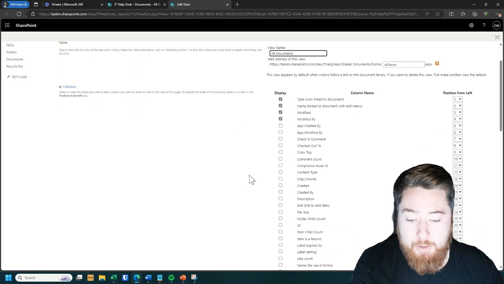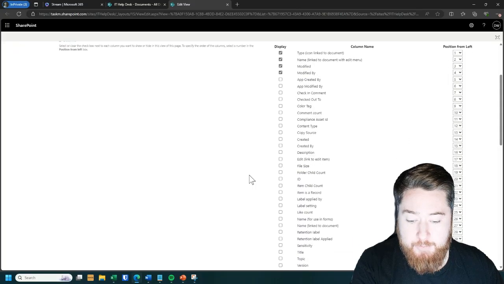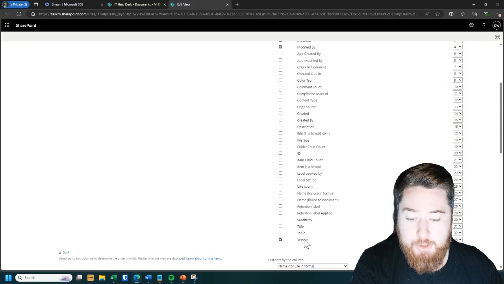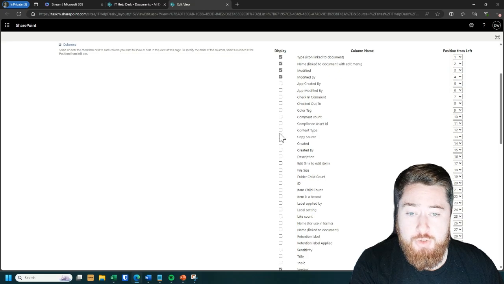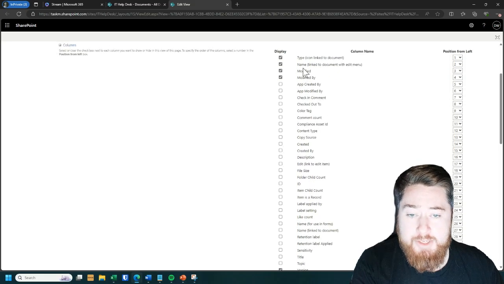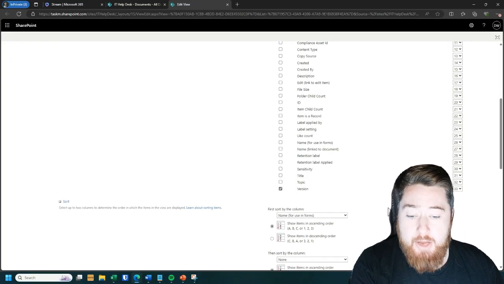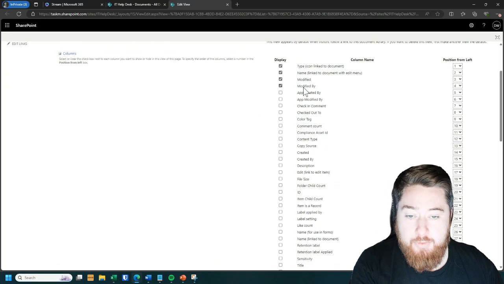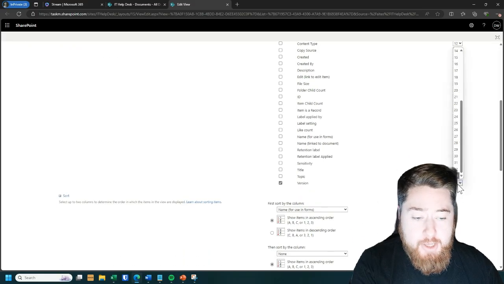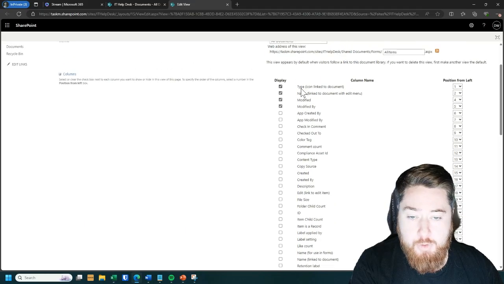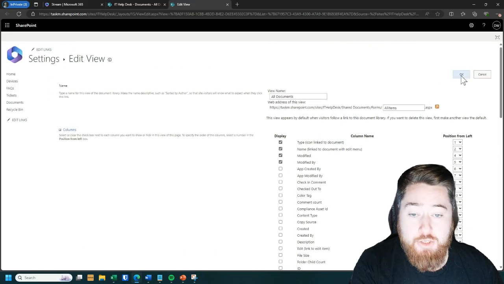Then I'm going to scroll down, and I'm just going to find where it says version, which is at the bottom, and I can choose where I want it to display. Now, I probably want it to sit next to the name of the actual file itself, just to make it easier rather than having it coming after the modified and modified by. So I'm going to change this to be third in the view. So it'll be type, name, followed by the version number. Then I just need to click on OK.